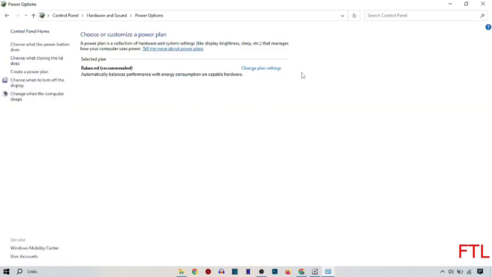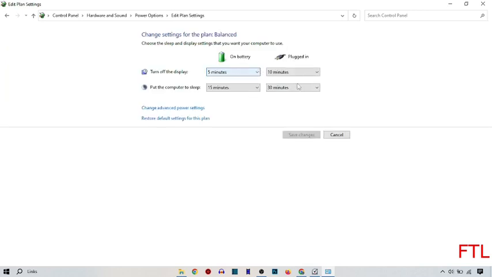When you click on the power option, here you go to change plan settings. When you go to the change plan settings, this page appears in front of you. Here you see the two options, turn off the display and put the computer to sleep. So here you just increase the time.